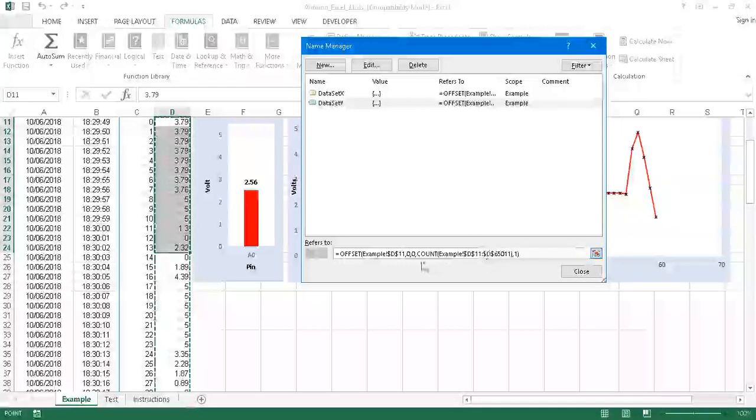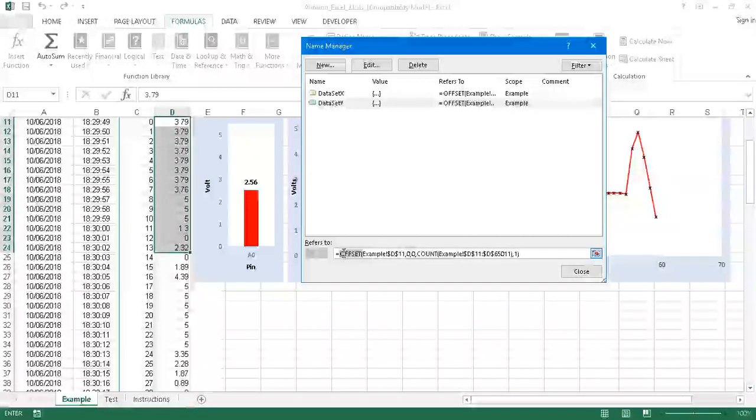Now this function is actually quite clever. It will actually pick up the cells which actually have some data in them. So it's going to ignore the empty cells, which is nice. So click on close for that.